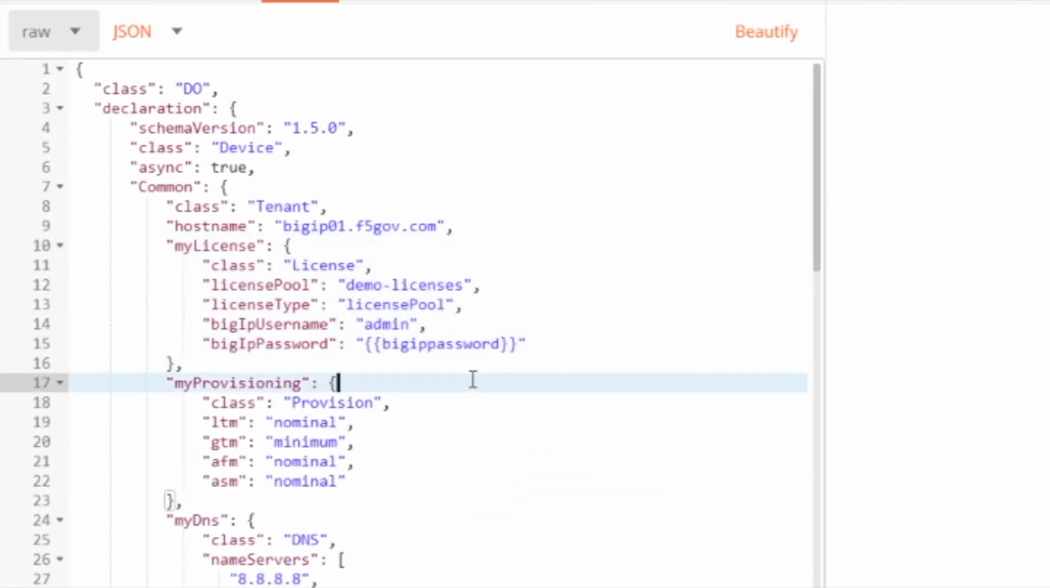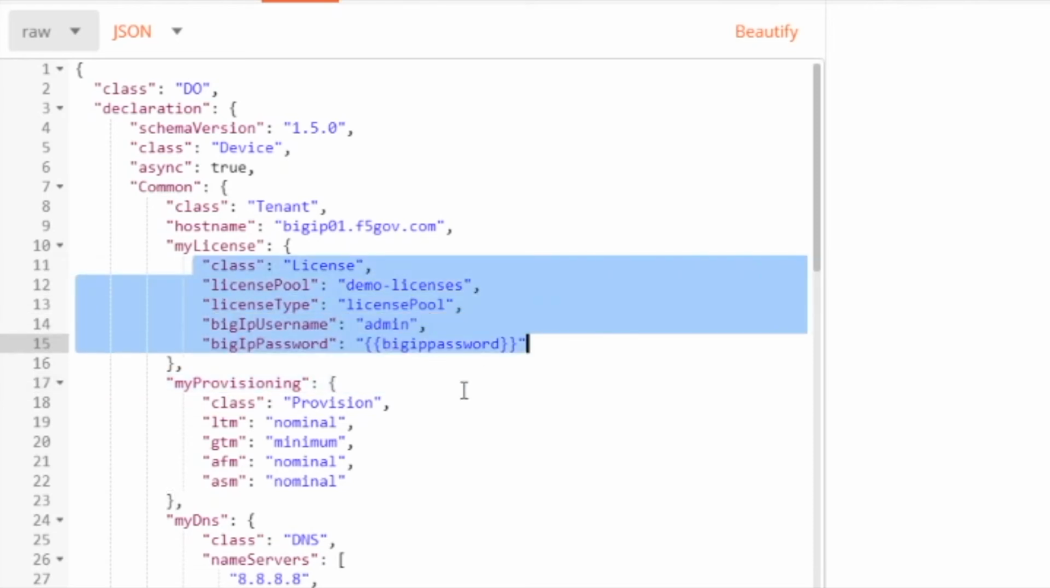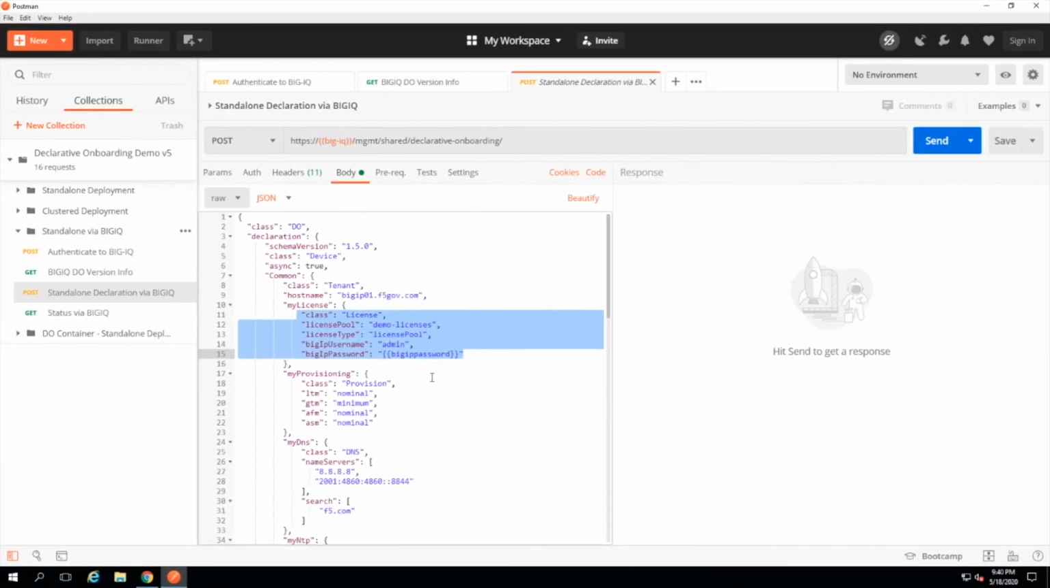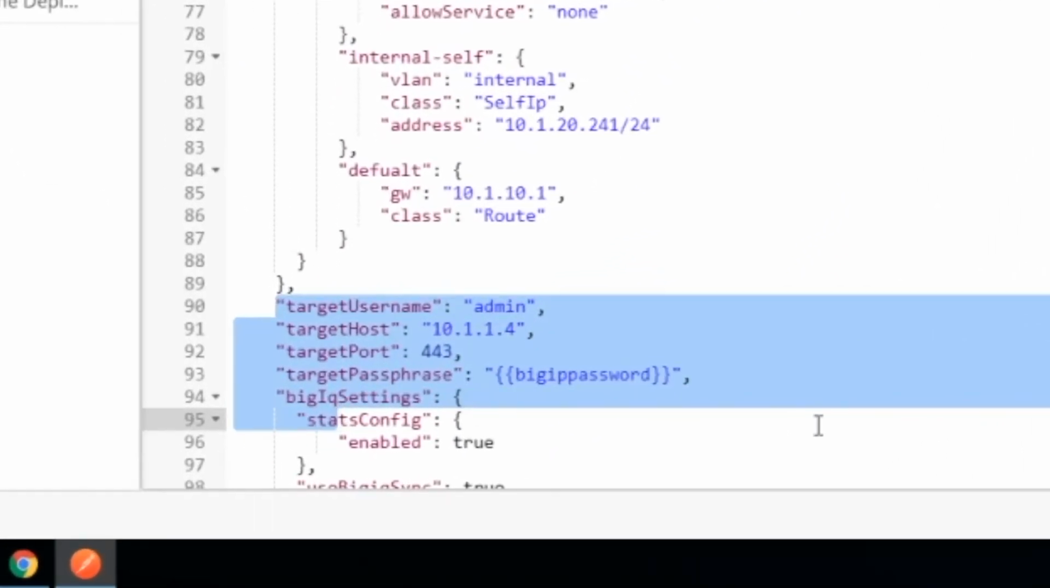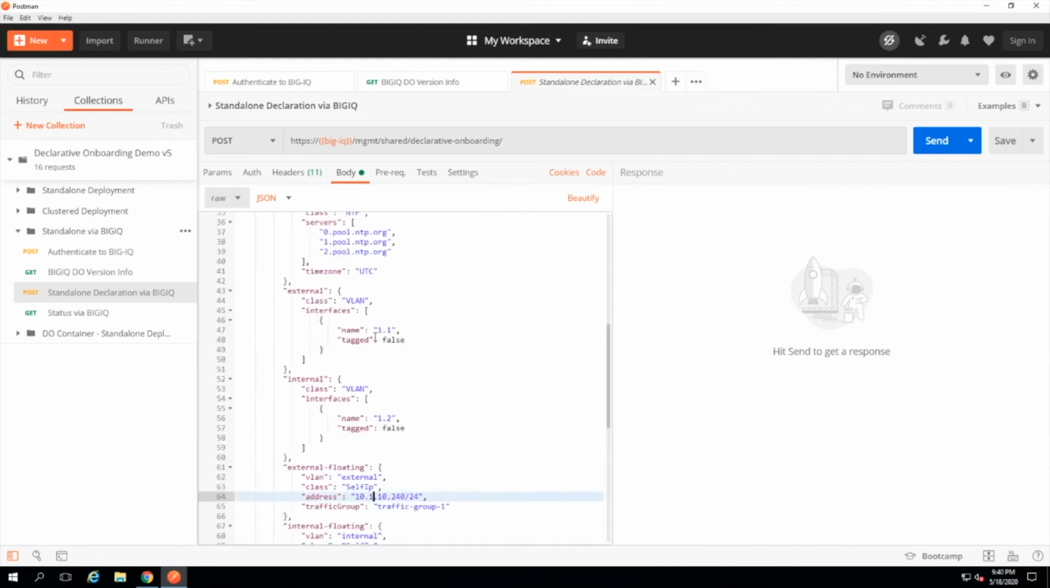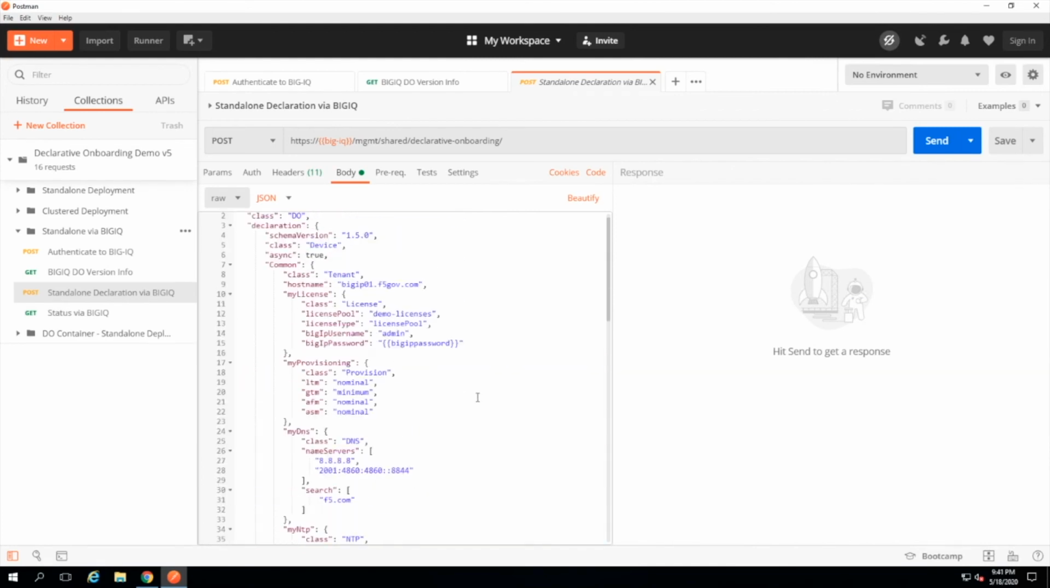The first is the license class, which includes licensing information such as the license type, in this case license pool, the name of the license pool, and some other information. The second is the target device information, and this part will vary depending on your use case. But for this demo, I will include the device target information. The rest of the declaration includes information seen in previous examples, such as provisioning, DNS, NTP, VLAN, self-IPs, and more.